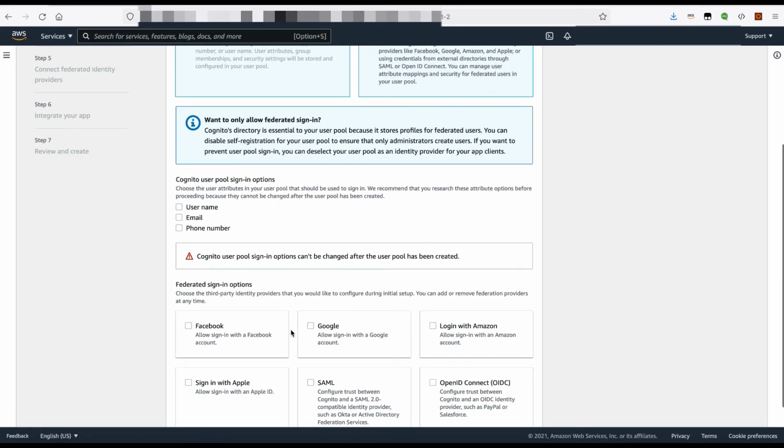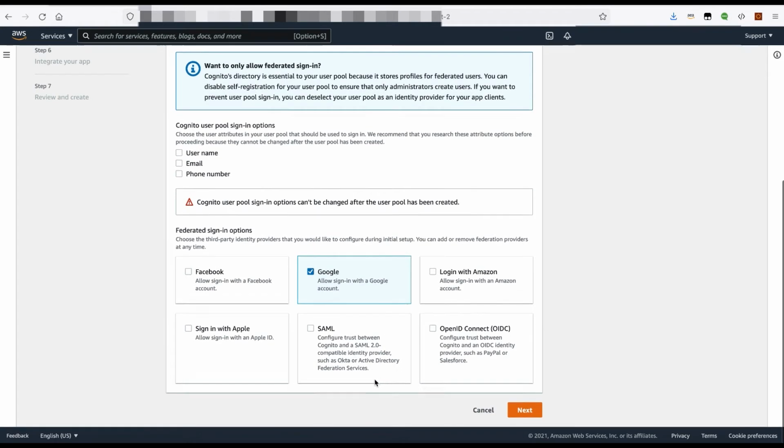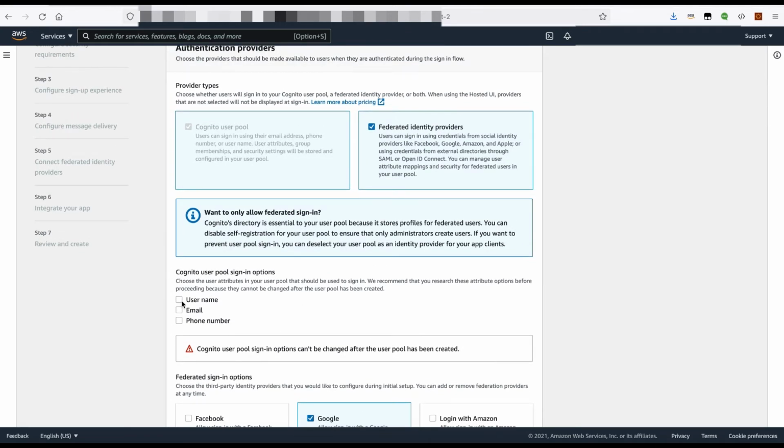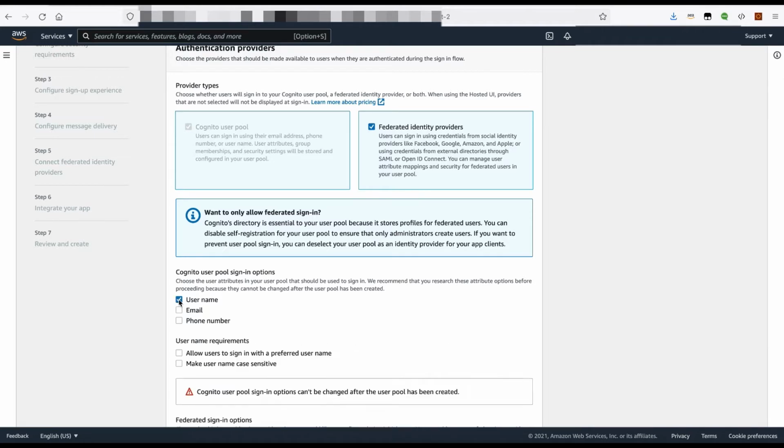So I'm going to just select a couple of these so we can see the configurations, but I will not actually configure them. And then from here also you choose how users will sign into your user pool. So would you like to use only username or username and email? Allow users to sign in with username and email. You can also choose to allow users to sign in with a preferred username, which is an additional attribute that allows users to change their username if you want to offer this as a feature in your application.